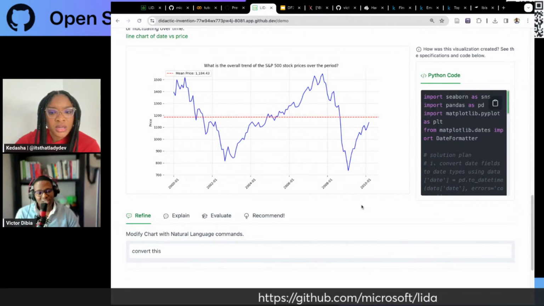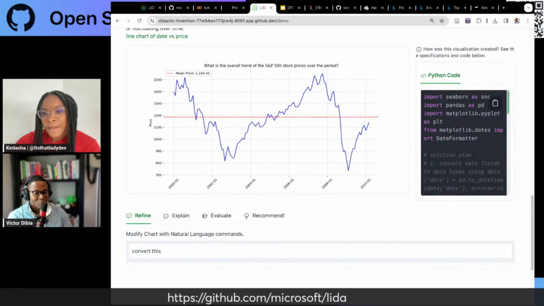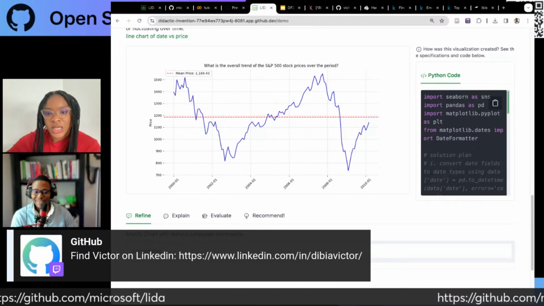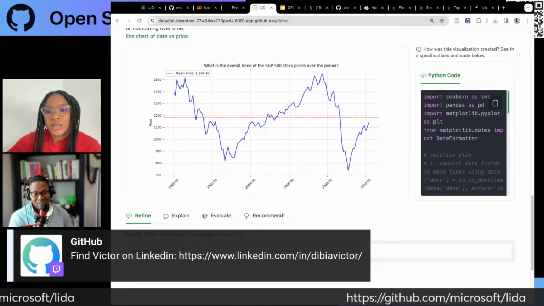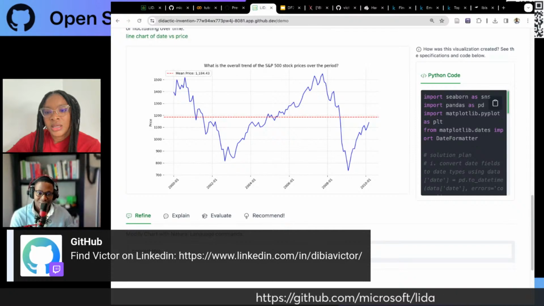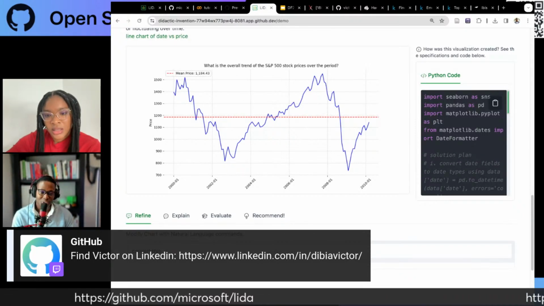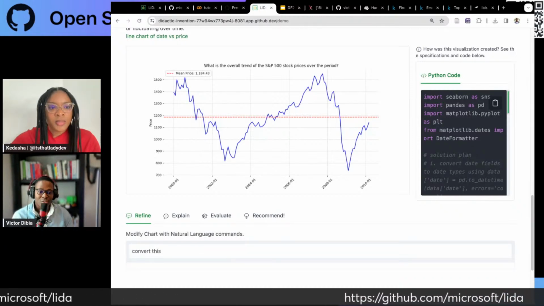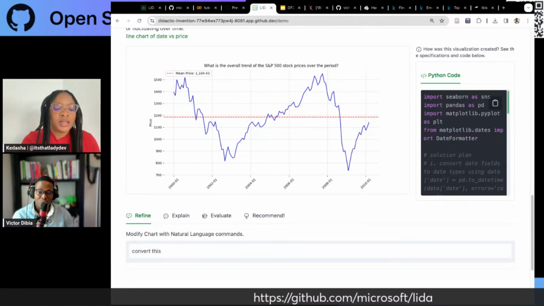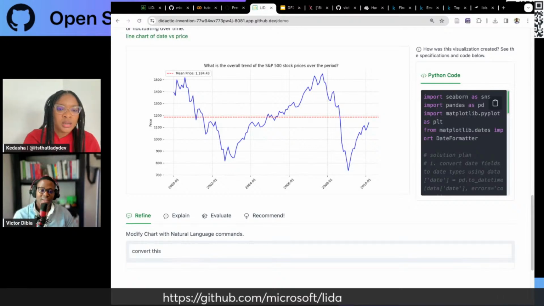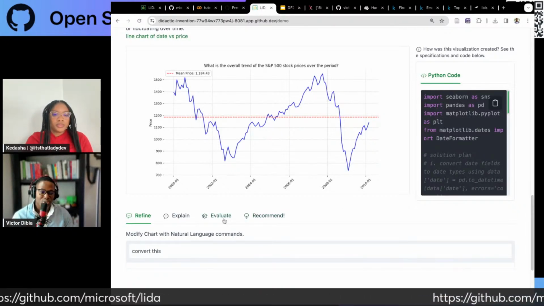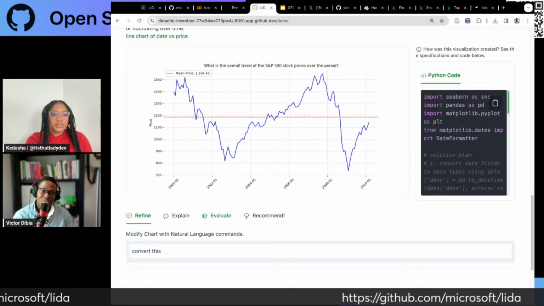LIDA is not designed to compare data. The input it takes is a data set and then it provides an output visualization. If what you meant was to compare, let's say, the quality of two different visualizations, what you could do is get LIDA to generate two visualizations and then run the evaluation module on both of them and look at the scores.